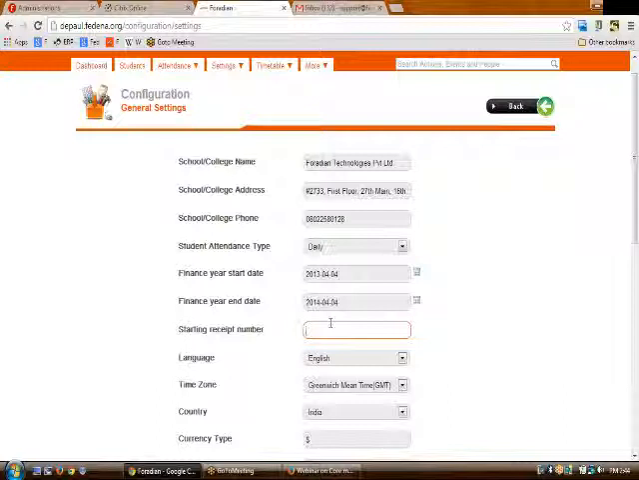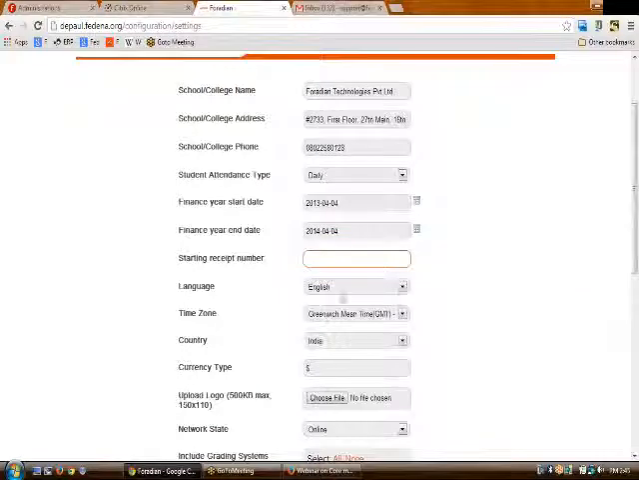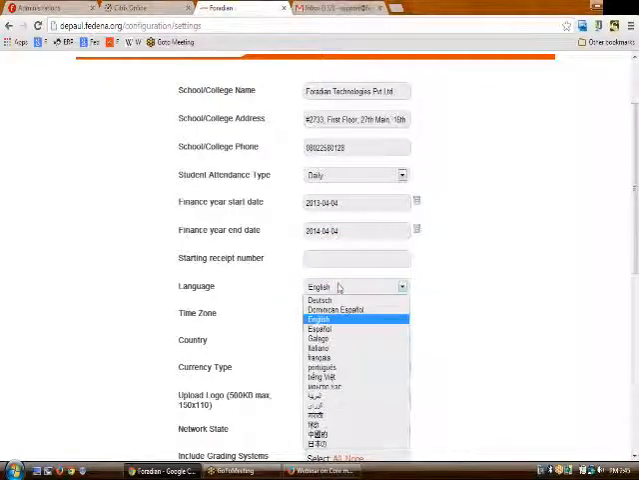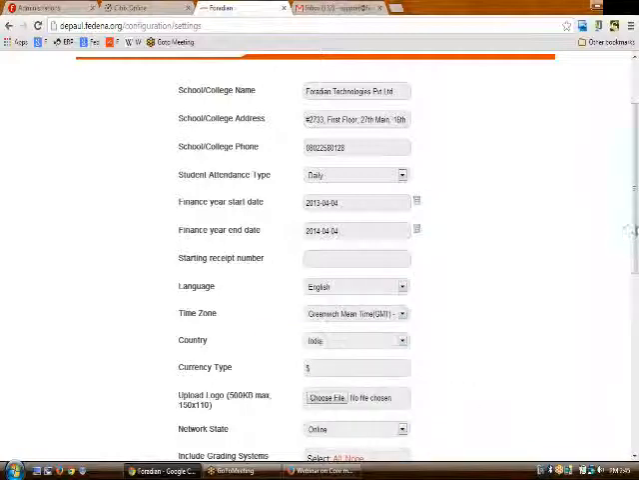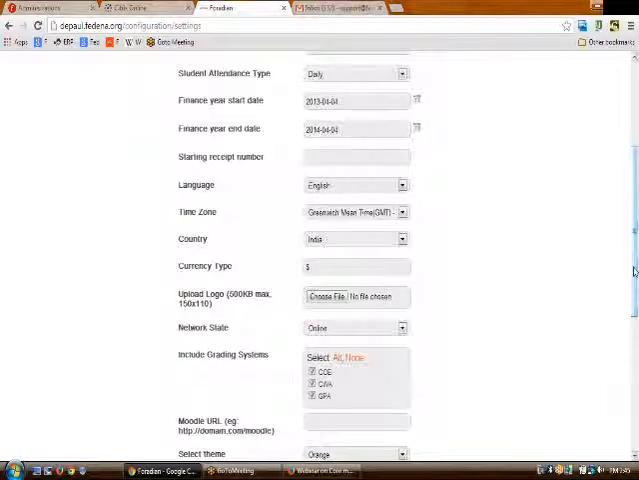And then comes the language. Fedena is available in many languages like English, Spanish, Arabic, French, Portuguese, Marathi, Hindi, and the rest. You can switch into any of these versions at any point of time. Then comes the time zone. You select the time zone you are in.